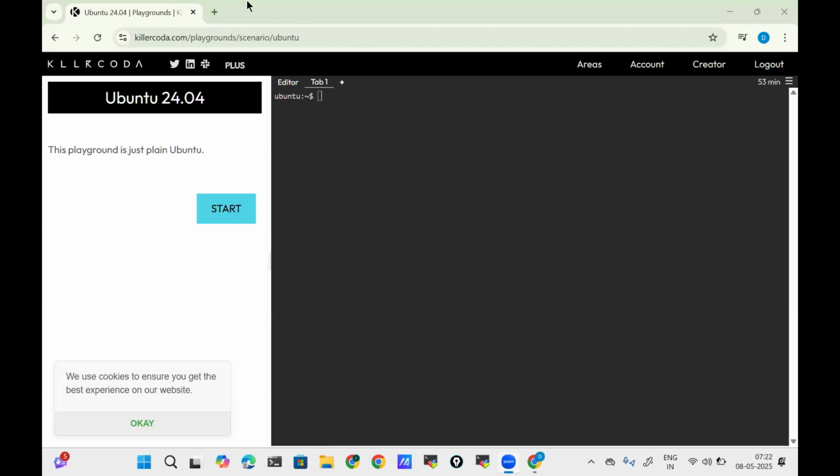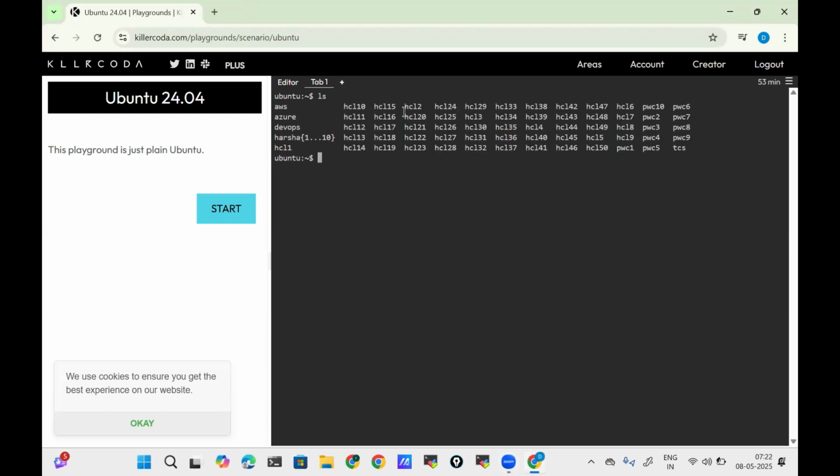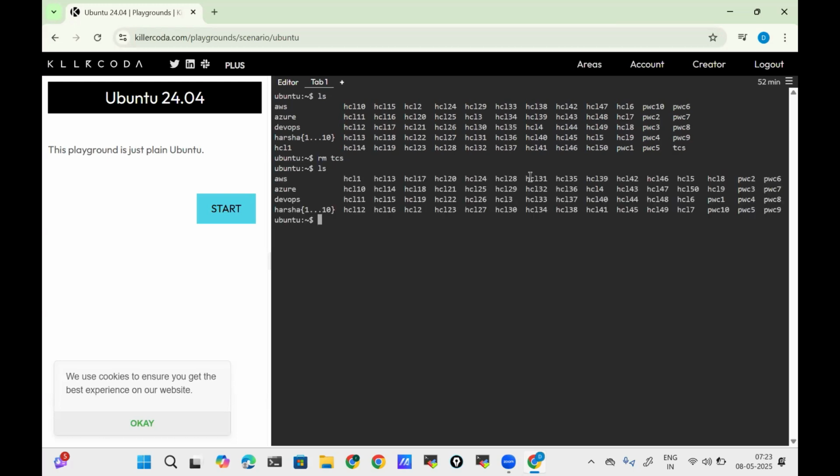Yes. So now I want to remove a file. The command will be rm. So rm is nothing but remove. The file you want to remove, let's say I want to remove the file called TCS. Previously I was having the TCS file. Now I have removed the TCS file. If you give ls, I am not having any TCS.